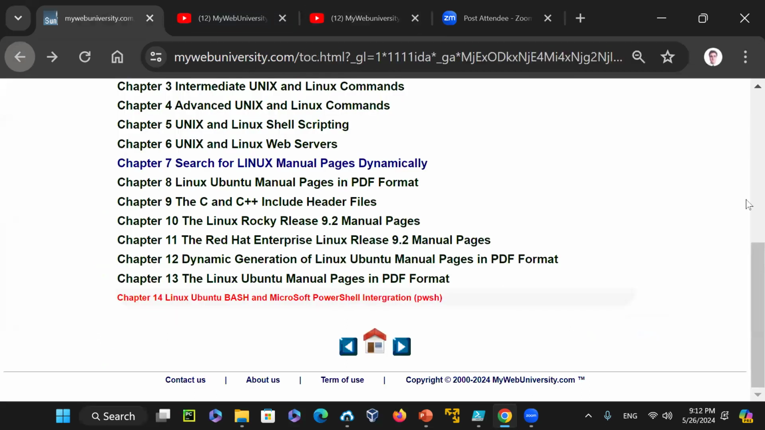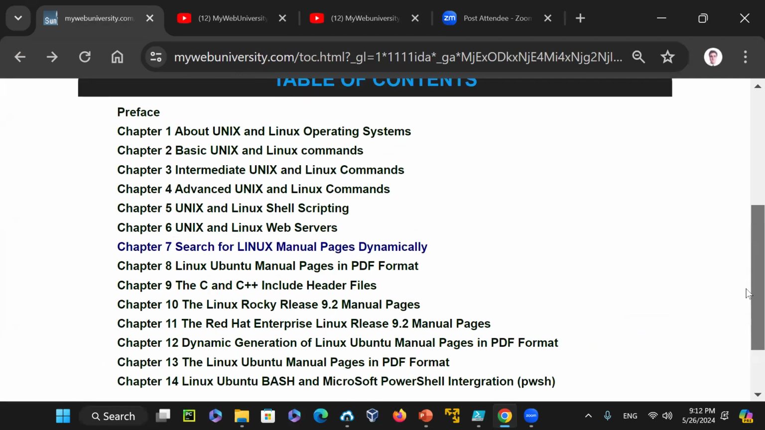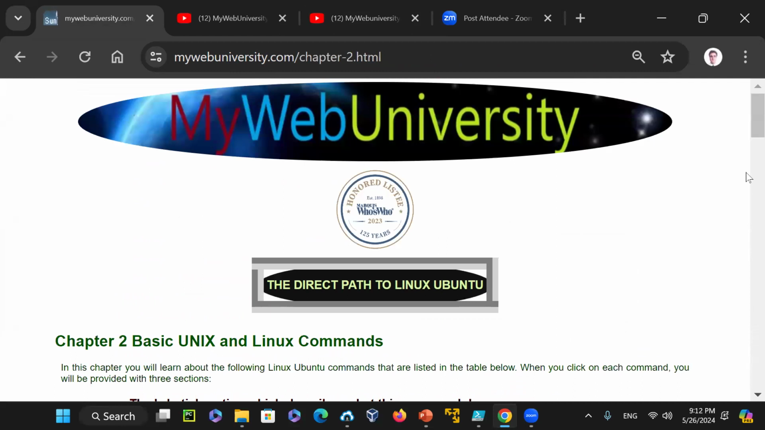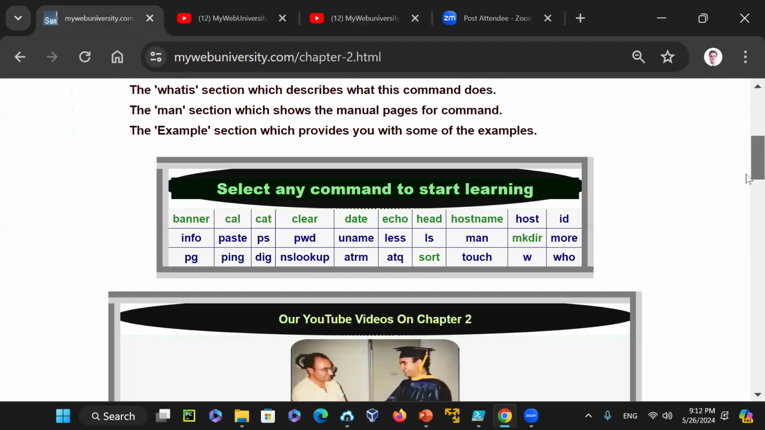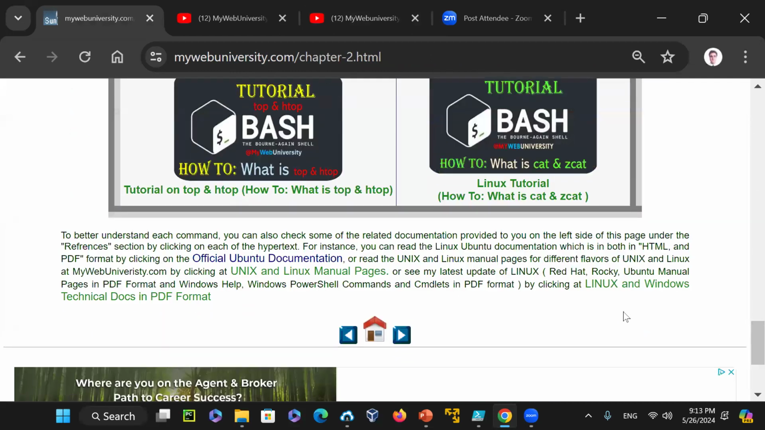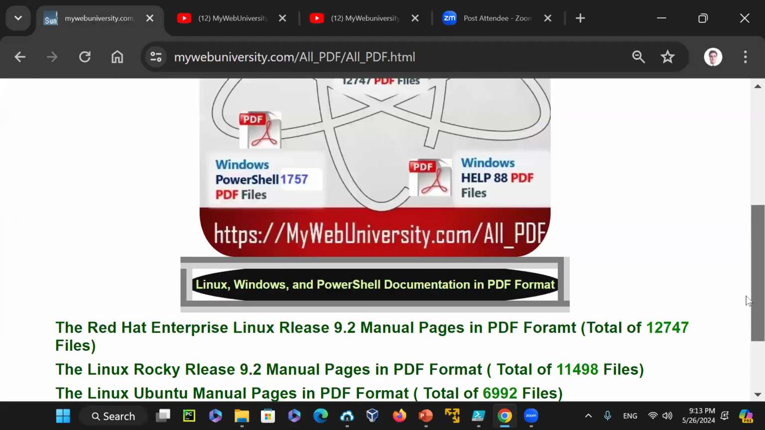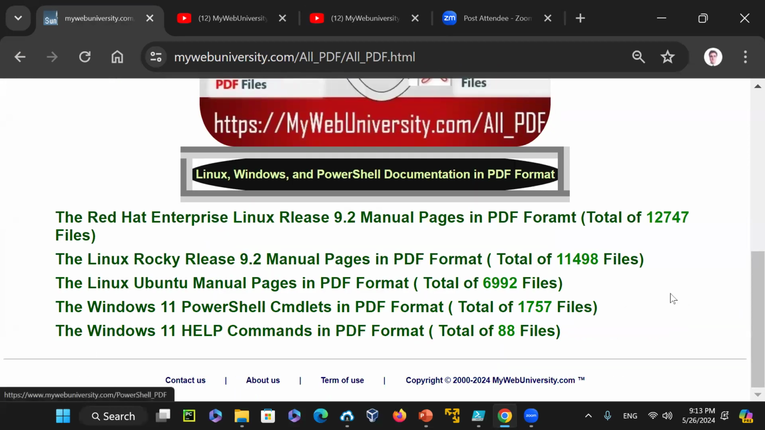So for example, if you're just looking for any documentation, let's say you want documentation on PowerShell that I did for you. You come in on any of these chapter 2 through 4, and I have these links here that you can just click on, and then I have thousands of PDF format files, about 32,000 on Linux Red Hat, Linux Ubuntu, Linux Rocky, and then PowerShell, as well as Windows.